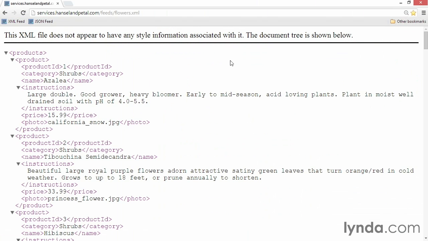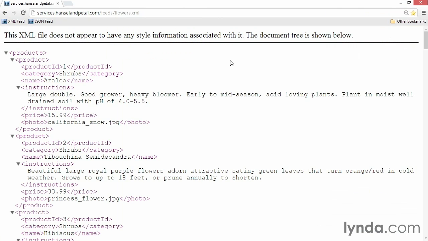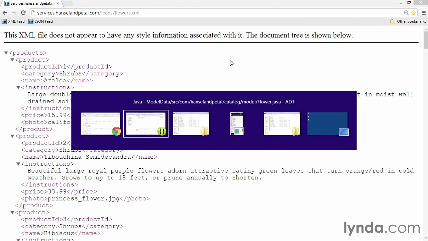Next, I'll create one field for each data element within each product. I'll start with the product ID. I'll create these as private fields. So the first one will be private, and then the data type, which will be int for this field, and then the name of the field, which will be product ID. I'm going to exactly match the names of the data elements to the names of the fields. This is going to help us a lot later on when we use some of the more advanced ways of parsing content and turning it into Java-compatible code.